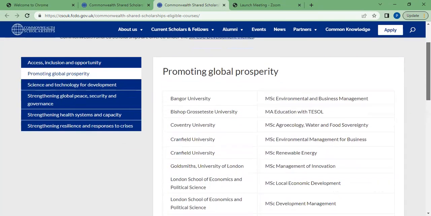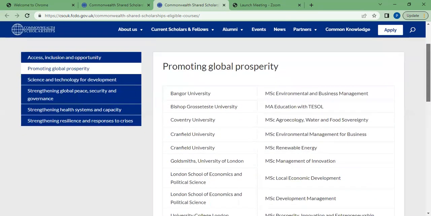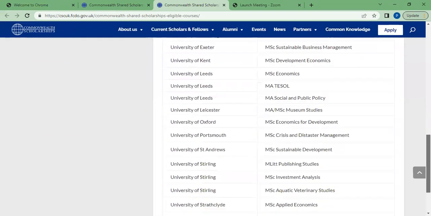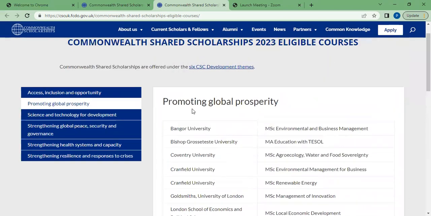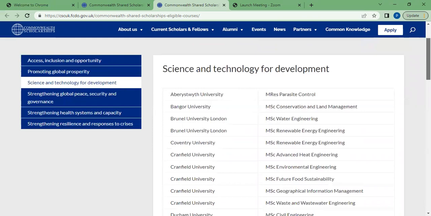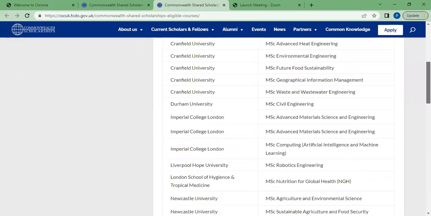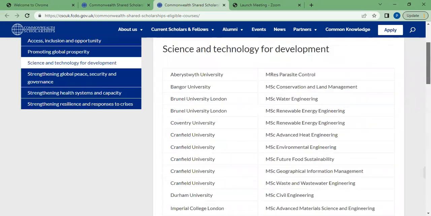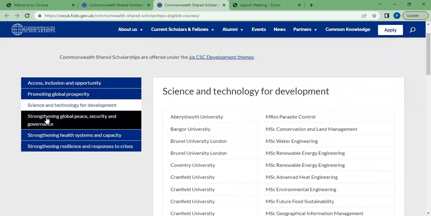And then you scroll through the website, you can see a lot of courses at University of Bangor, and other kinds of courses. If you find any course that interests you here, just take note of that. Then again, you check the science and technology for development team. When you scroll down, you can find a lot of courses and universities listed there. Then again, if you find anything that interests you, take note of that.